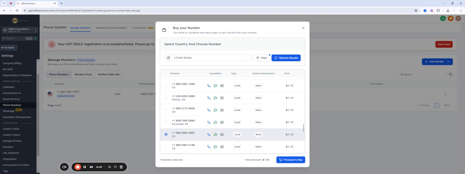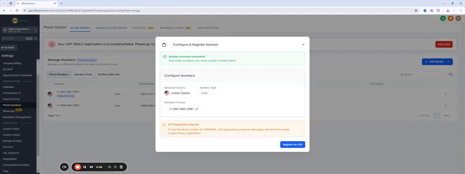And then you're going to click on proceed to buy. All right. And now you have purchased your phone number.